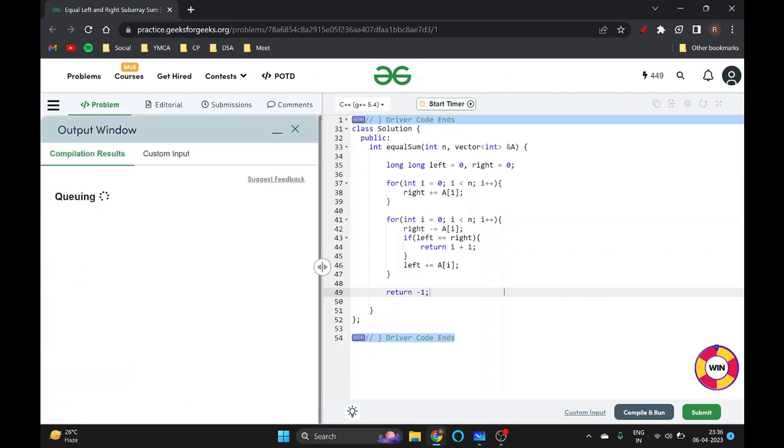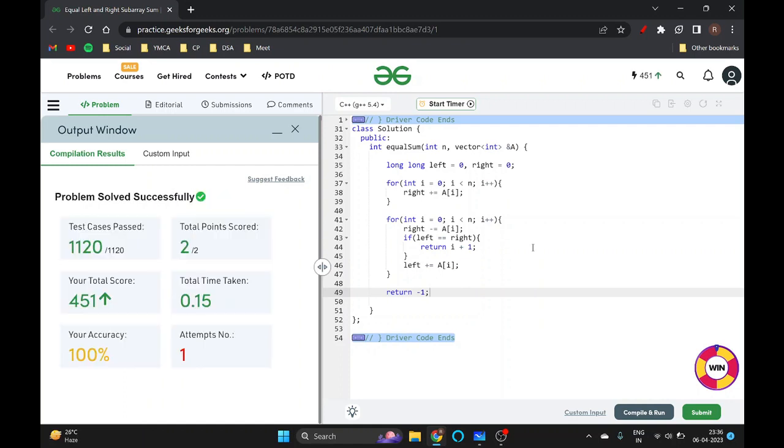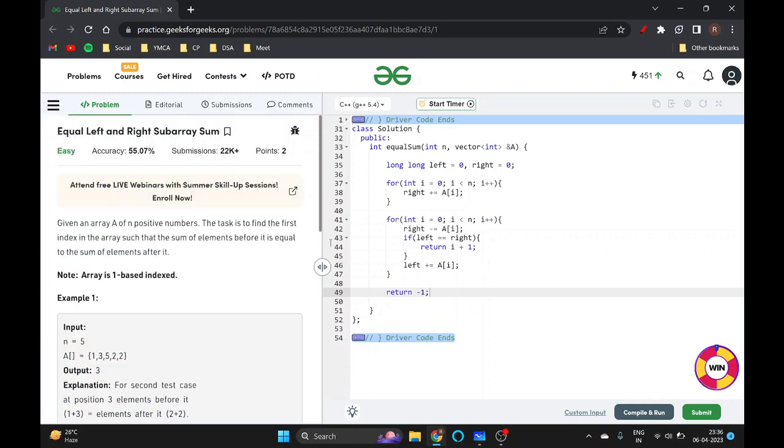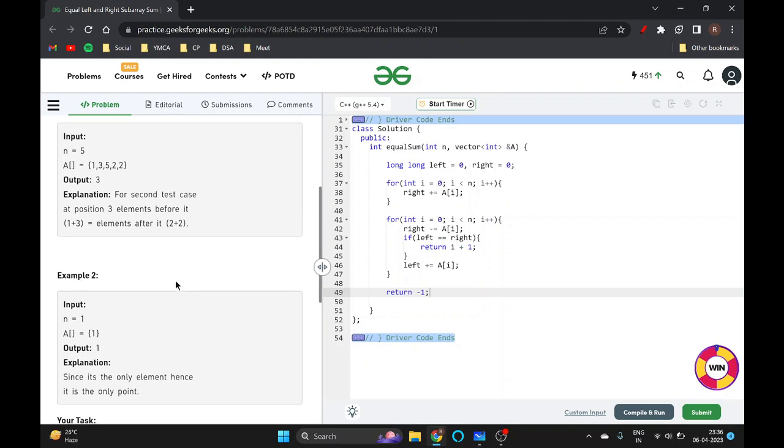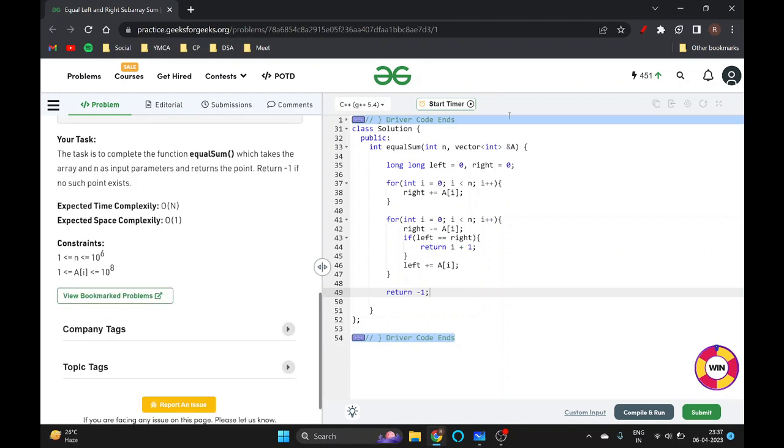And let's try to run this code, and let's try to submit this as well. So yeah, it passed all of the test cases, and that's the most optimal approach. In this, we are having big O of n time complexity and big O of 1 space complexity.